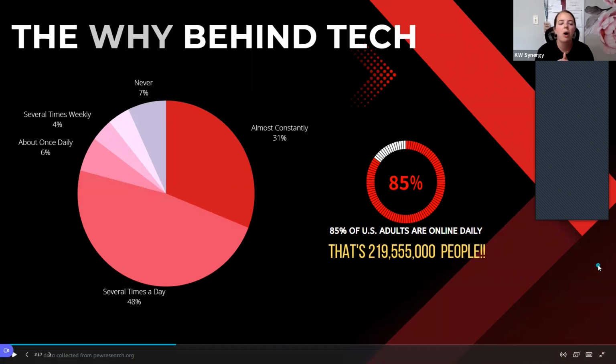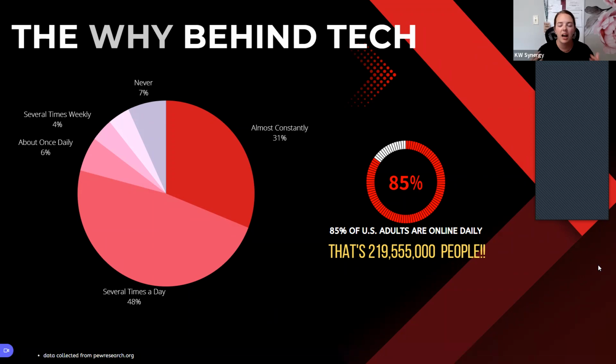So again, the why behind tech, aside from it being a part of our everyday life: there is almost not a single human being in this world, infants included, who does not experience some kind of technology almost daily, whether it's hearing it, using it, or seeing it. That's our life. So I found some data from pewresearch.org. This is how often US adults are looking at something online, almost constantly, whether on their phone or on a computer.